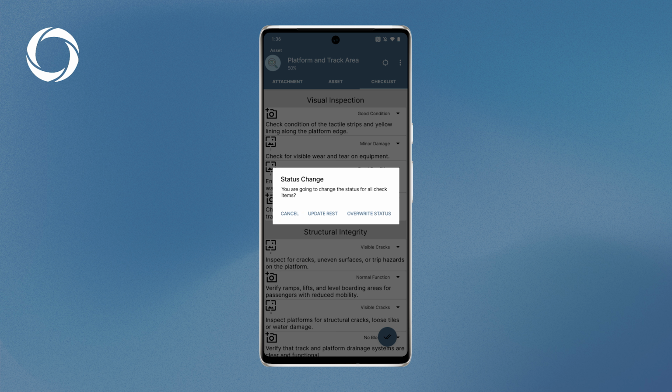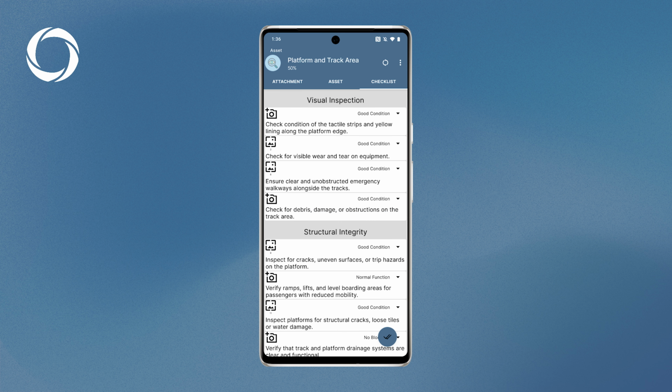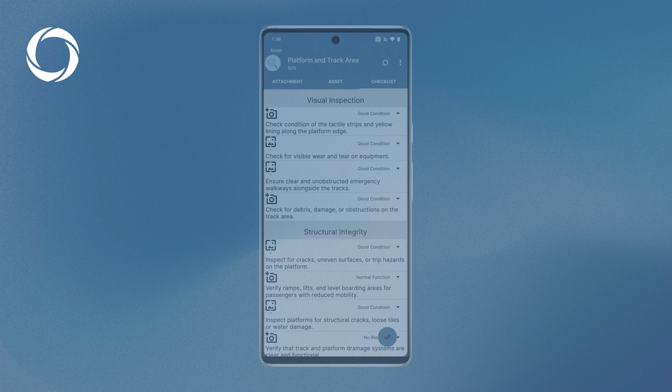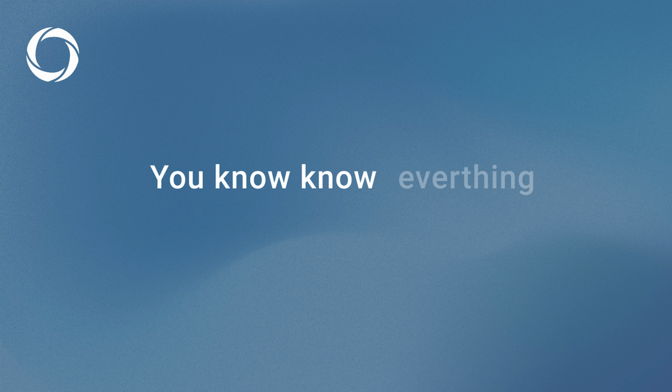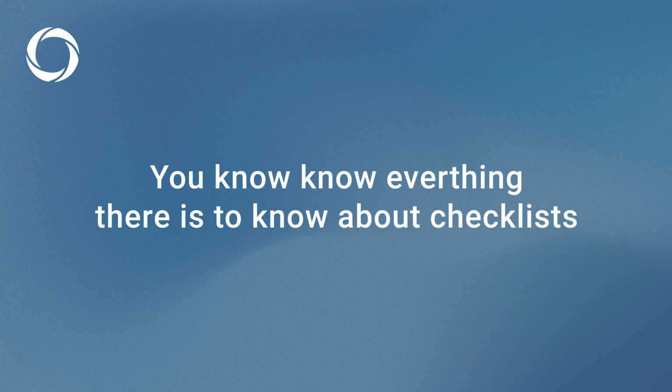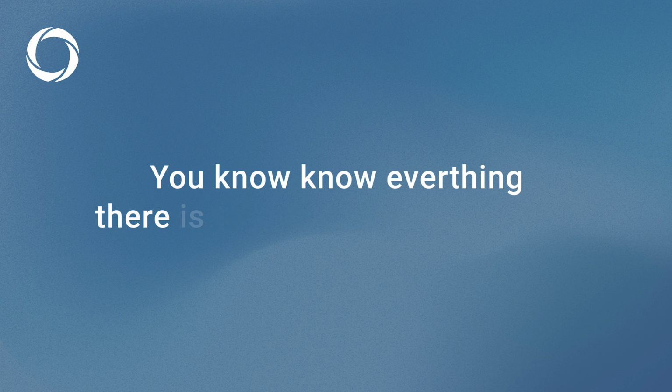A smart use case for this is to conduct the inspection and mark all failed checklist items with a failed status, adding a comment if necessary. Once the inspection is complete, simply choose the Bulk Complete option to set the remaining items, those not marked as failed, to completed, making your inspections even more efficient. And that's it. You now know everything there is to know about checklists in the Azenzus Inspection app.